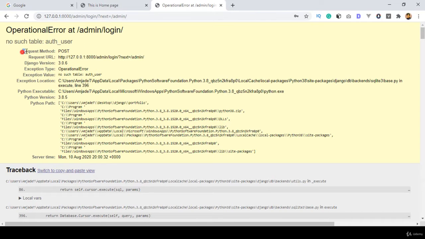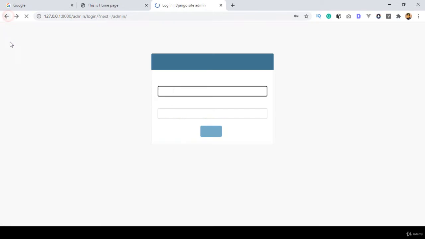Also you can see there is a POST request. So here it's showing no such table as auth user, because here I didn't migrate all our default tables. So we have to migrate it. I'll show you, it's pretty simple. Right now I just refresh it again.